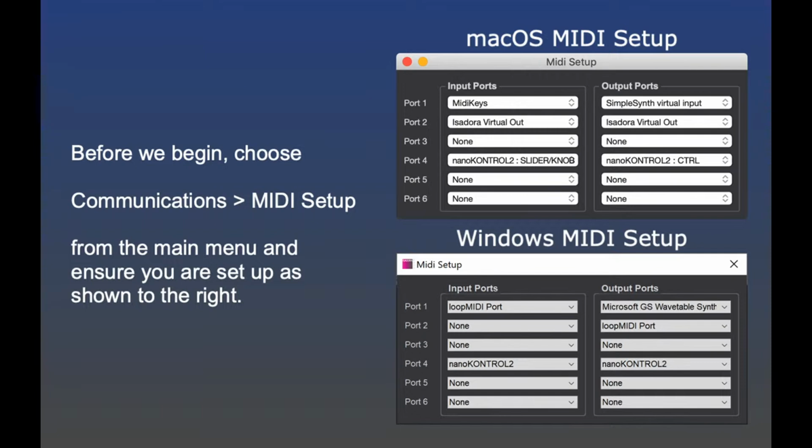All right. And then, on Windows, we've got the loopMIDI port coming in on port 1. That's going to be our virtual MIDI keyboard because remember, we set it up to send MIDI. The Microsoft GS Wavetable Synth, that's the general MIDI synthesizer, is the output on port 1. We've got loopMIDI as the output on port 2. Port 3 is none, the same as Mac OS. And then the Nano control is on port 4, also the same as Mac OS. Okay, so here we go.